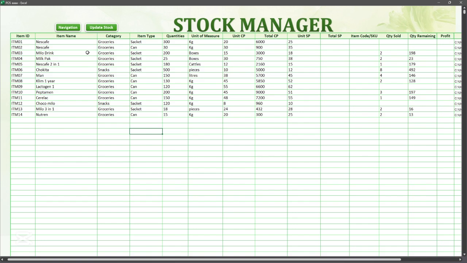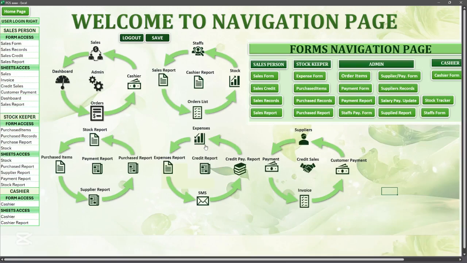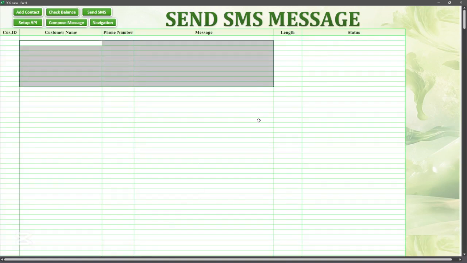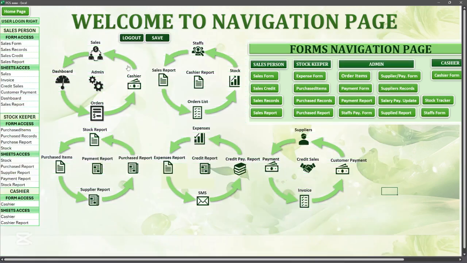As you are entering the items, after entering every item at the purchase section, you come here and just click update stock, and it will update the stock for you. If an item exists, it will just update the quantity, and here you will be able to see the quantity sold and then the quantity remaining, and then your profit will be calculated for you. And then we have SMS. You can send SMS to your customers.